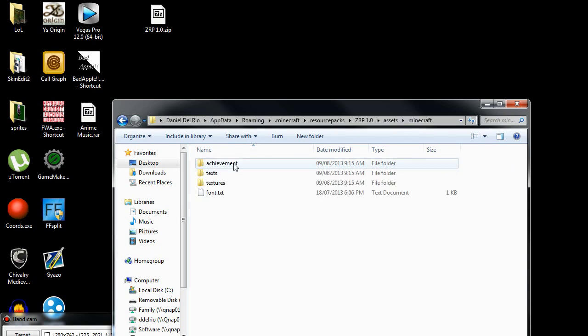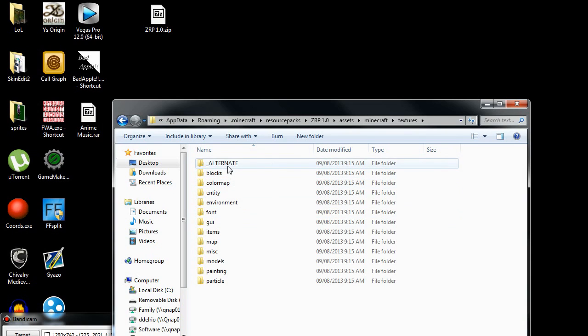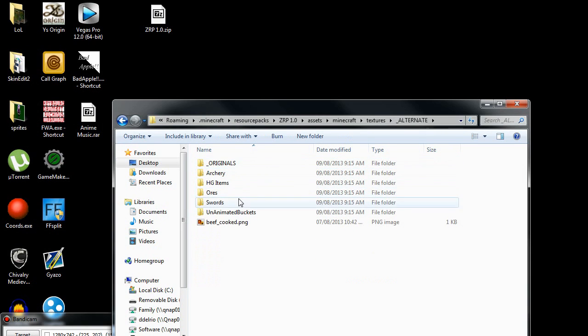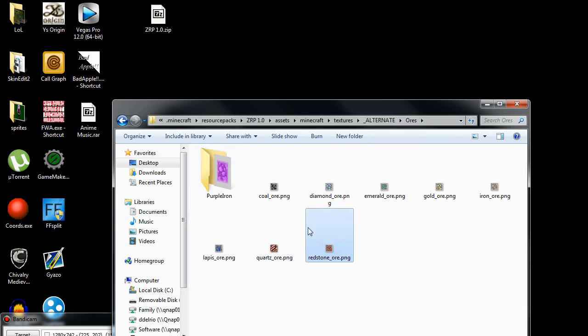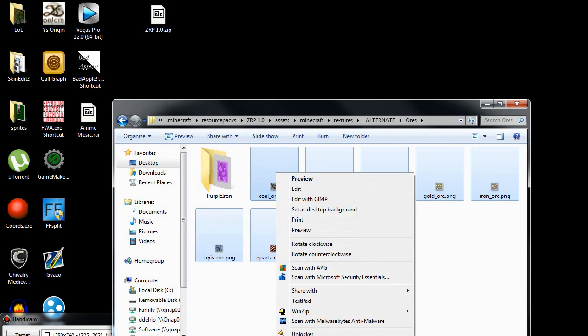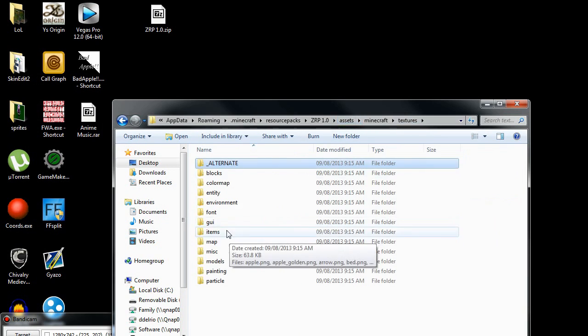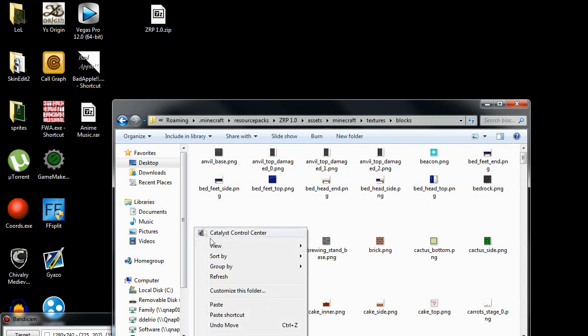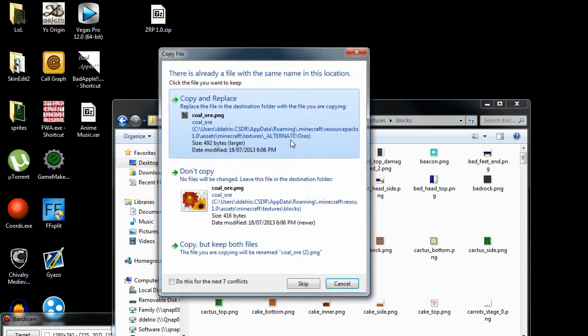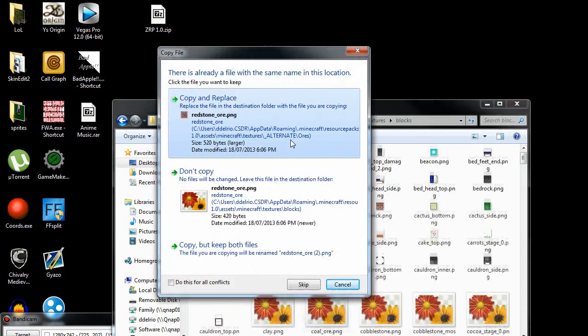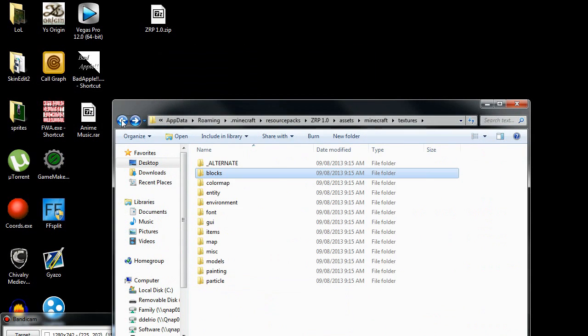Go to the assets, Minecraft, textures. Go to the alternate folder. I'll show you how to get the brighter ores. We'll just copy all the ores, go back to the textures, and then to the blocks. We'll just paste them in, and then when it prompts for an overwrite, you will replace it.